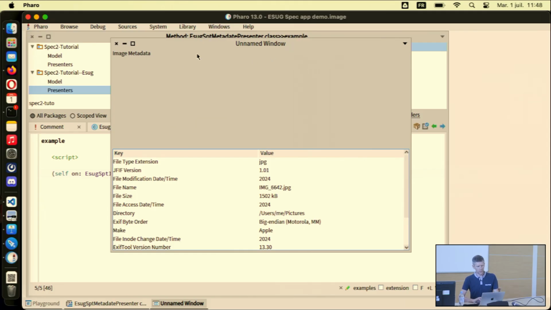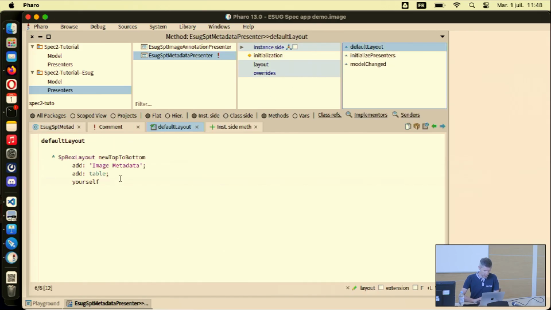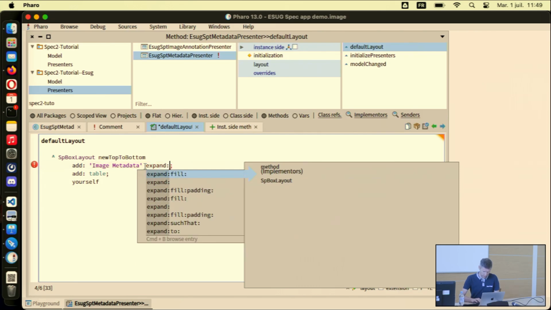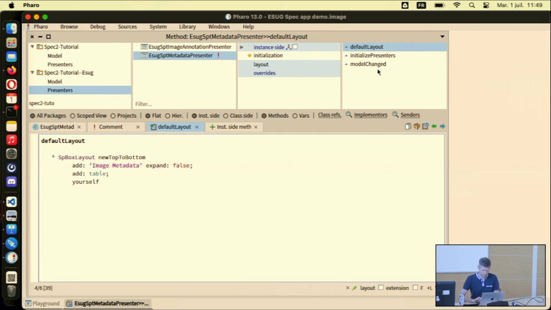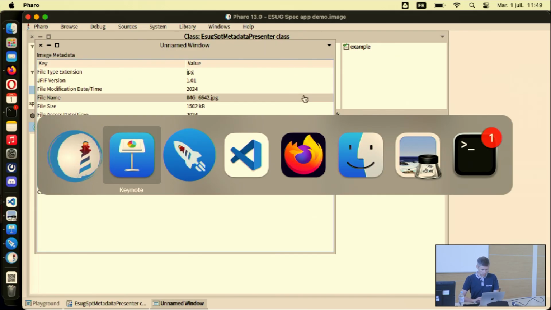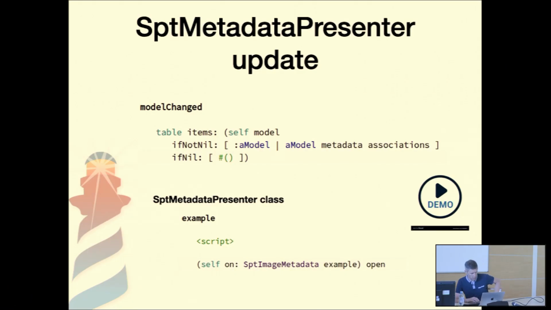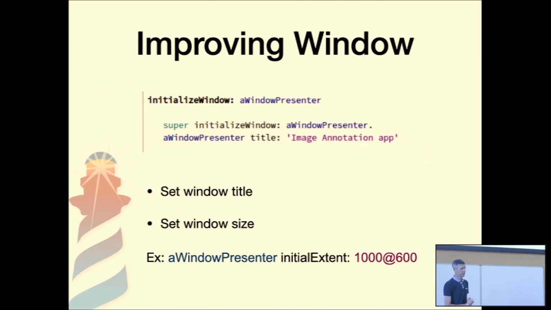Okay. So you see, it's kind of what I needed, but as you can see, I forgot here the expand false. And now it looks a bit better. Okay? So now coming back to the presentation.